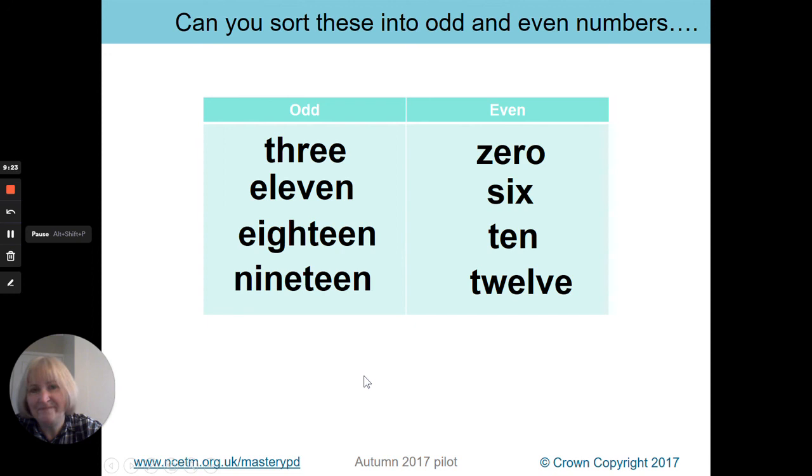If you found today's lesson a bit tricky, practice counting in twos like this. 0, 2, 4, 6, 8, 10. And they're all your even numbers up to 10. And then have a go like this. 1, 3, 5, 7 and 9. They're all your odd numbers to 10.